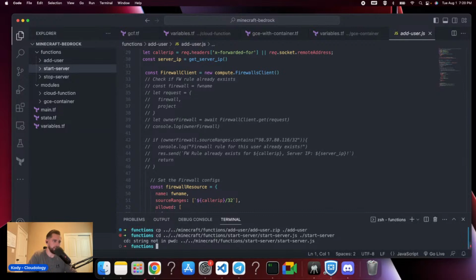String not in pwd. What is happening here? Okay. Oh, cd. Duh. Why did you guys not tell me? I'm using the wrong command. cp.